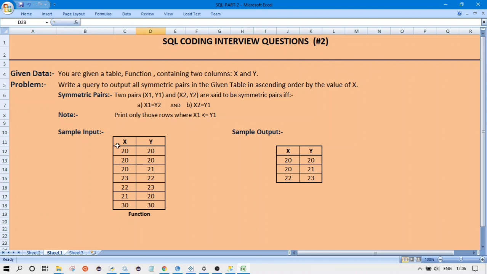So let's see the approach to solve this question. We are given data like this. Now let us consider the first two rows. This is 20, 20 and this is also 20, 20. This is x1, y1, x2, y2. So here x1 is equal to y2 and x2 is equal to y1, and it also meets the criteria that x1 needs to be less than or equal to y1. As it meets all the criteria, we will get this row in our resultant output.